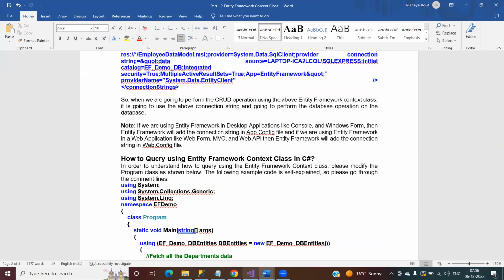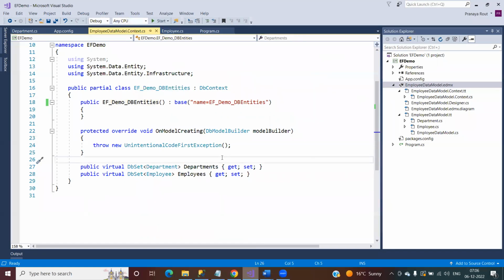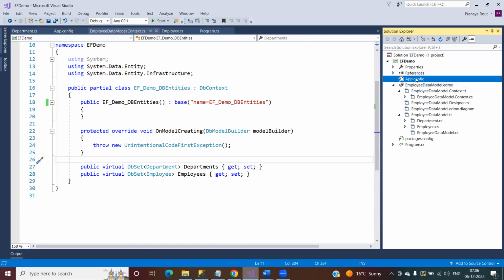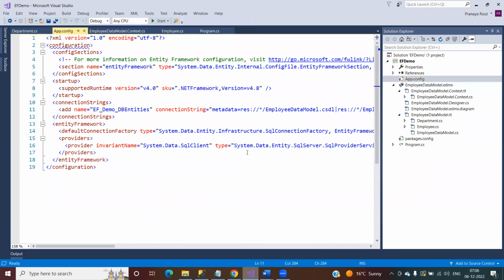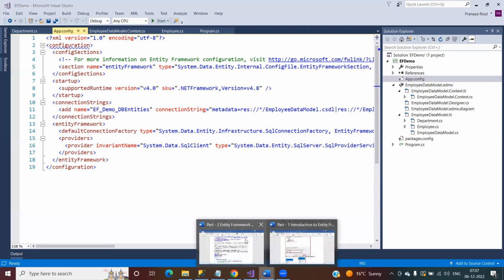Now this is fine. And one more thing, guys, I need to tell you. If you are developing some kind of desktop application, then it is going to store the connection string inside the app config file. And if you are developing some kind of web application, like a web form, MVC, or Web API application, then it is going to store the connection string in the web config file. So this is the application configuration for desktop applications, and that is the web configuration for web applications. This is the point that you need to remember.